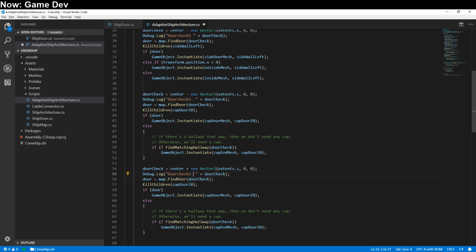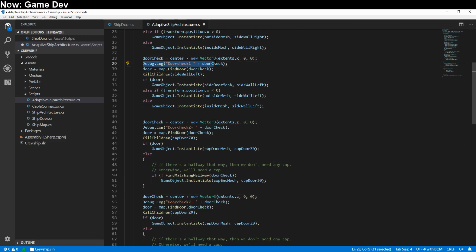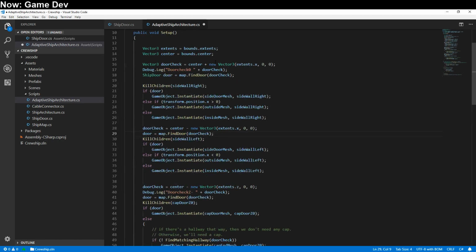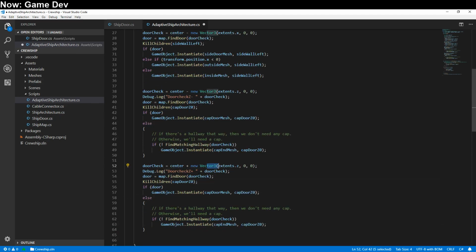So that's what we're going to do. I think we can delete the debug messages from the first set of door checks. They're clearly checking in the right spot. And then down here, we're just doing the opposite with the Z plus instead, and we're just going to switch all these Z0s into Z1s. Very basic setup.